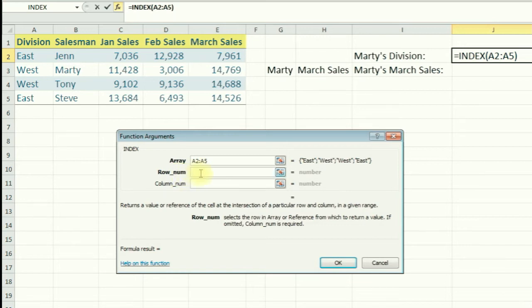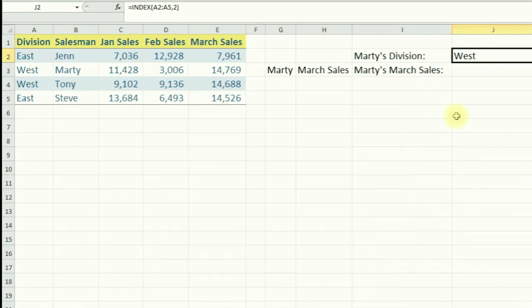And the row number is which reference of row do we want to pull. So if we put 1, it would pull our first, A2. It's from A2 to A5. So this would be 1. This would be 2. This would be 3. This would be 4. And since we want Marty, we want to pull 2. So click OK, and it pulls in West. So that is the right answer because we know Marty is the second choice.